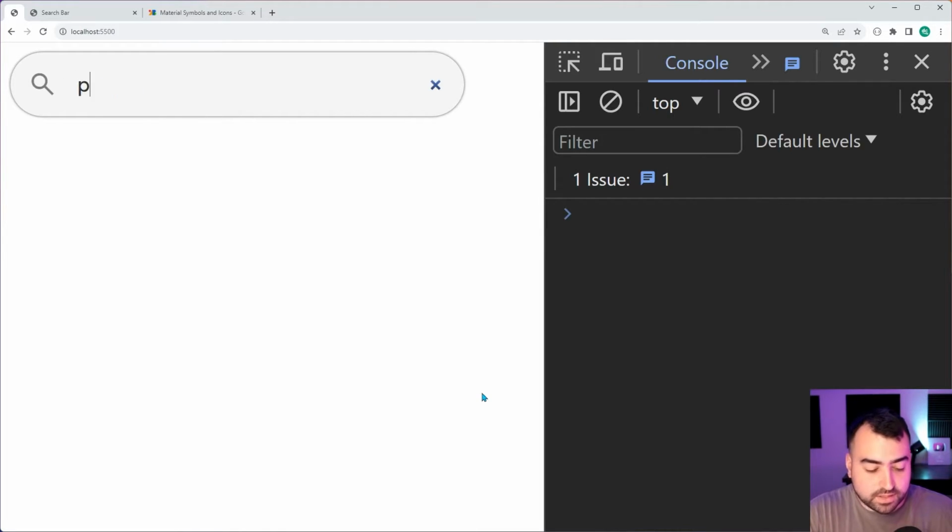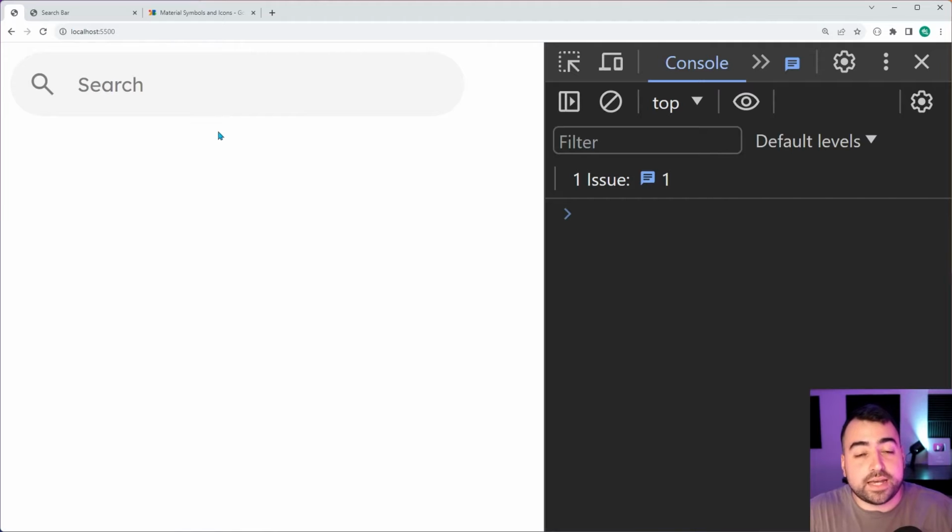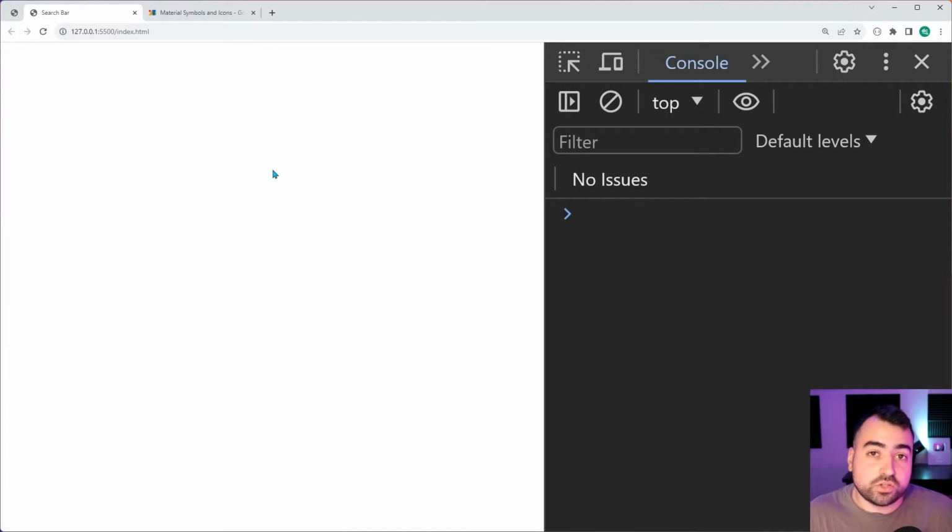I can type in something like pets as an example, and we can see this is what is going to happen. So pretty self-explanatory. Let me show you how to produce this design here using HTML and CSS. So going inside this tab, let's begin from scratch to, of course, create what I just showed you.